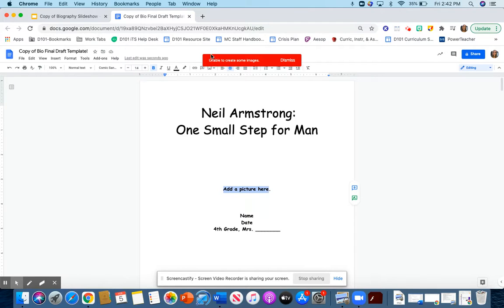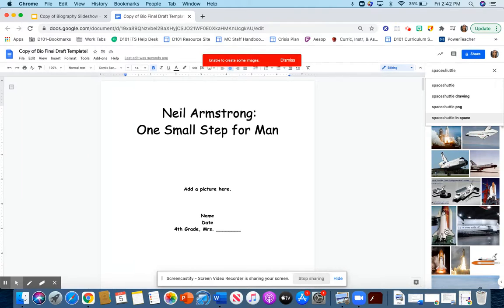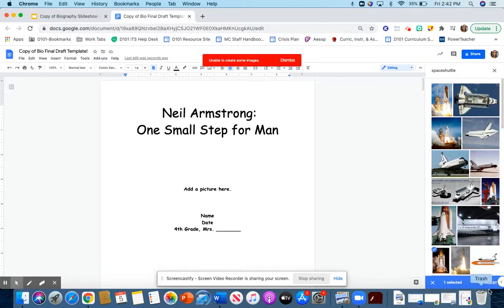And you might get a warning that says, unable to create some images. That's okay. Go ahead and try it one more time. Insert, image, search the web, and maybe just pick a different one because it might have just been that picture.